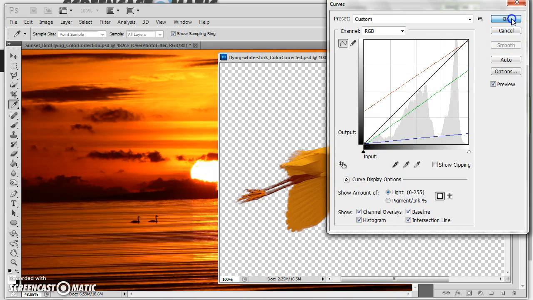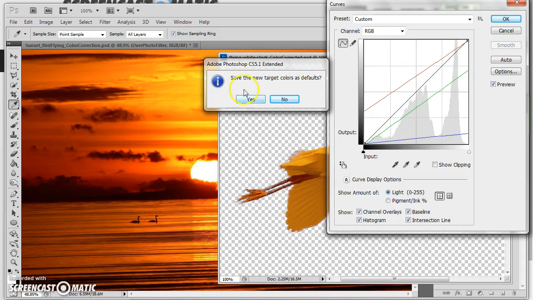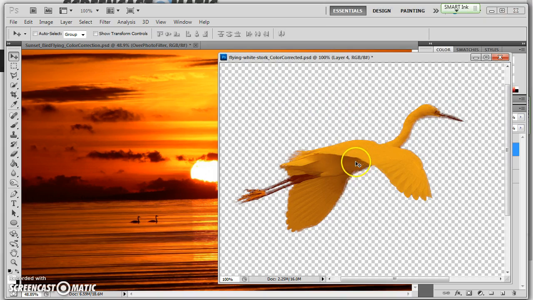Now, if you press OK, make sure that you don't press yes to "Save the new target colors as default." Press no. Now you have this. It doesn't look that good.